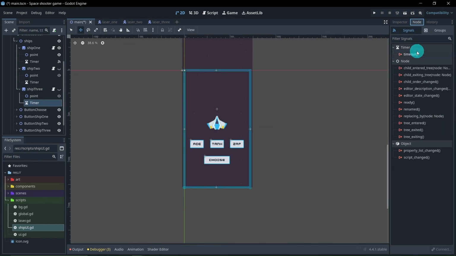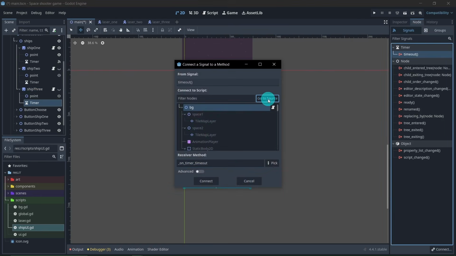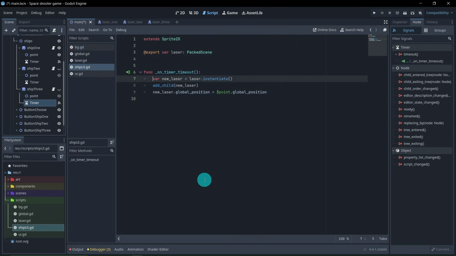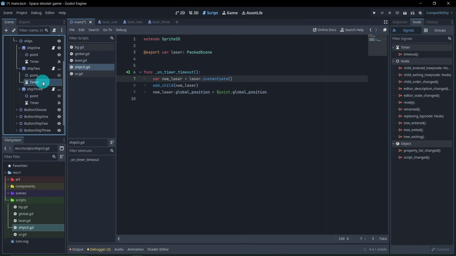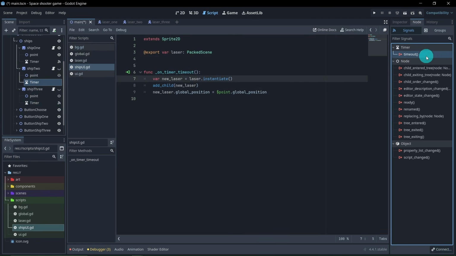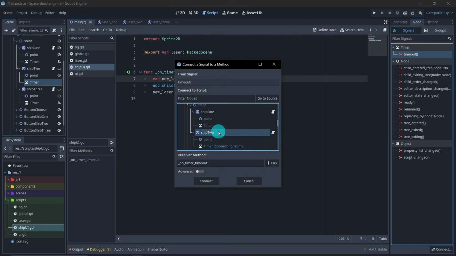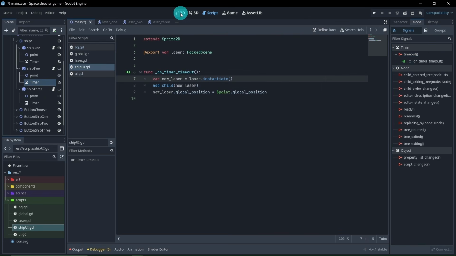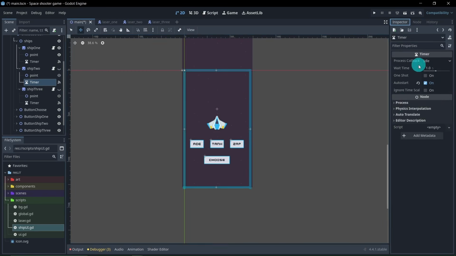Go ahead, connect it. Make sure you're connecting it to the correct one. We also have to do that same thing for the ship 2. And then of course, just make sure you have auto start for each one, which we do for that one, and now we do for this one. Let's save that. All right.